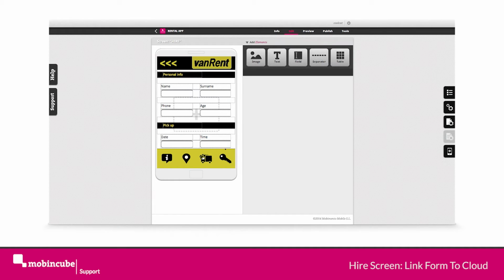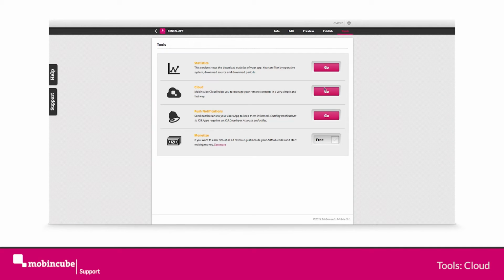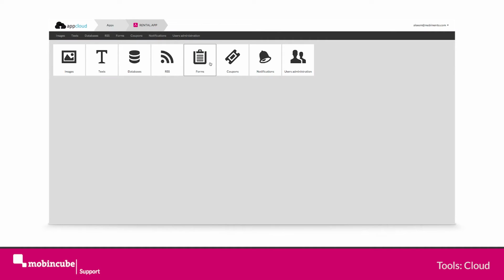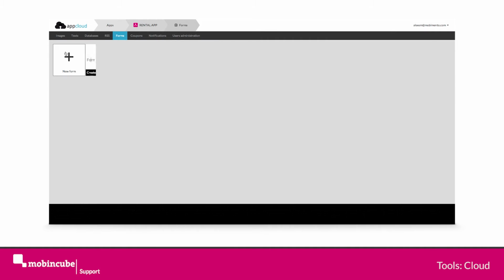In this video we will link our reservation form to the cloud in order to receive messages to an email of our own choice. So let's get to it by clicking on the tools section from the menu bar and accessing the cloud. You will see all the cloud services activated for the app you are working on.